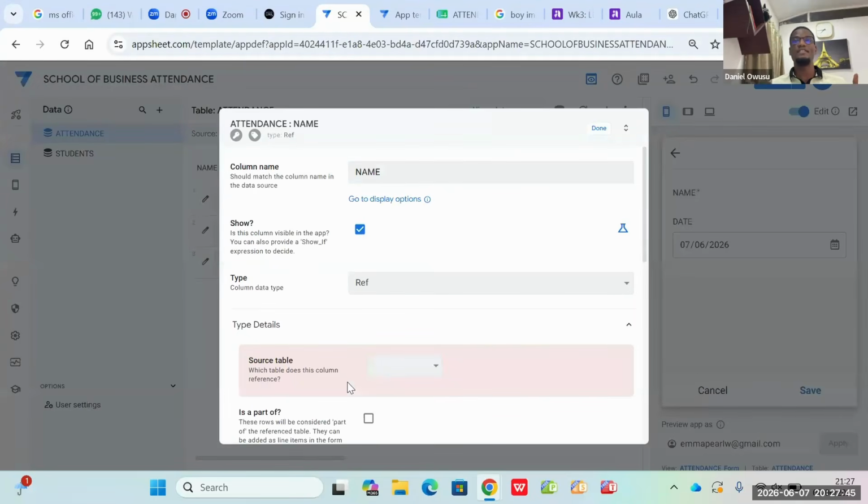Good. Now, ref means that you are referring to another list or another column in another table. Is that okay? So this is coming from another table. So which table is it coming from? It's very good. We're in the attendance table. It's coming from the students table. It's coming from the students table.